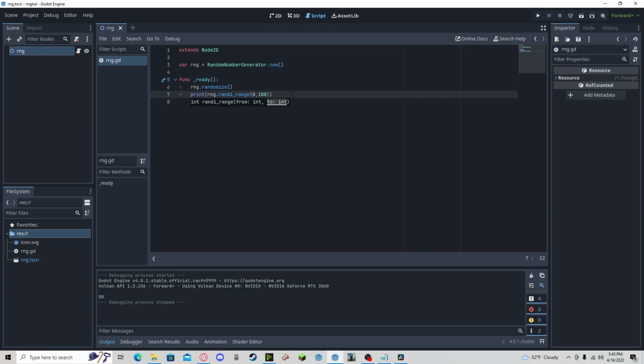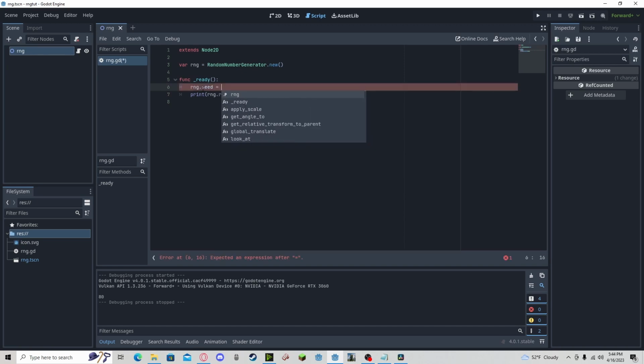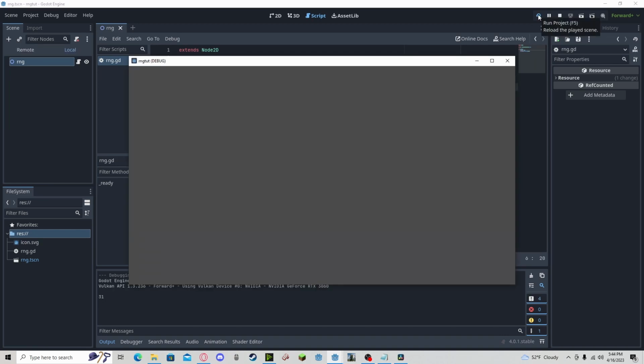However, in games such as Minecraft, you will notice that there is a seed which will give the same result every time. Well, it works the same way here. If we do dot seed, we could set a number seed. Let's say 1, 2, 3, 4. And every single time, we will get the same output, 31. And if we play it again, we will get 31.